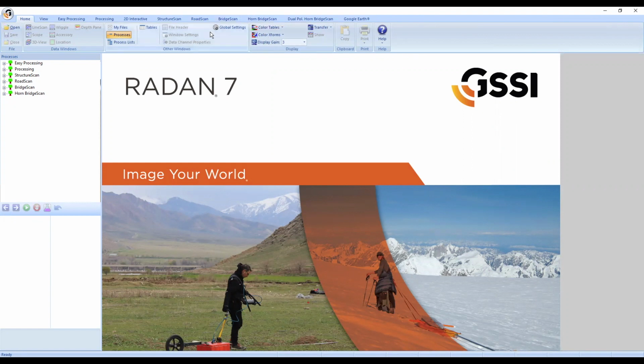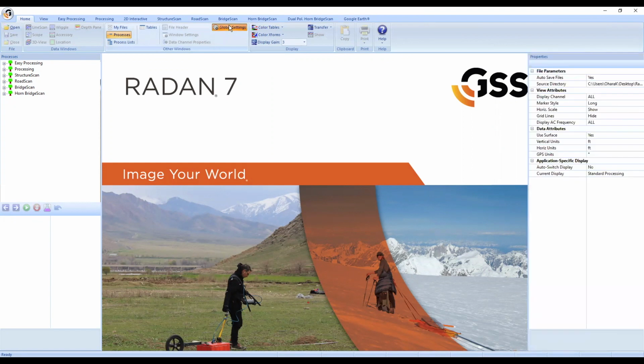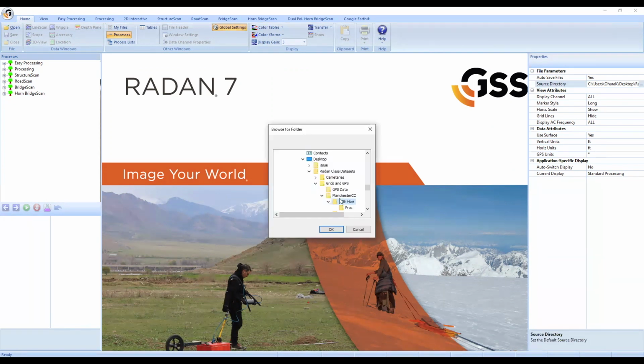So we're going to head back over to global settings, and we're going to head over to our source directory. We are going to go to the cemeteries folder. So we're going to head over to cemeteries. And now we're going to take a look at a more complex 3D grid setup.